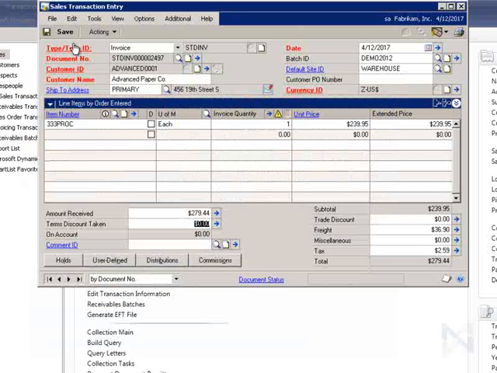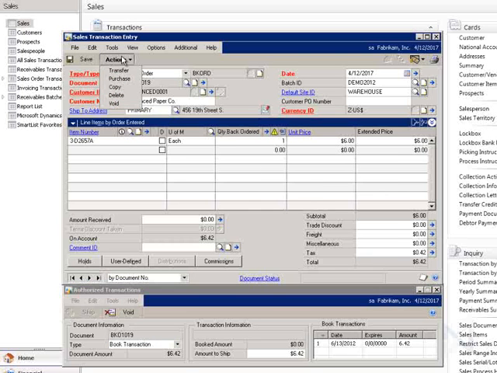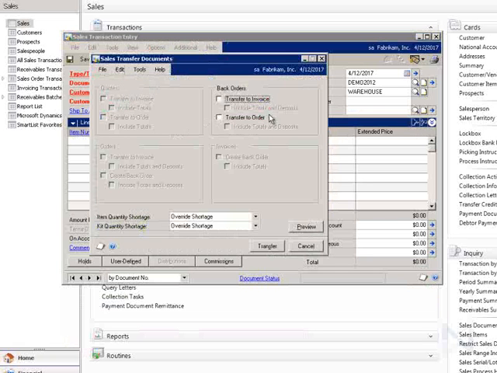Save the document. So let's say a few days later we have the back-ordered item in stock and we now have to ship that to the customer. Open up your back-ordered document, then go to Actions, then Transfer. Check Mark Transfer to Order. Click Transfer.